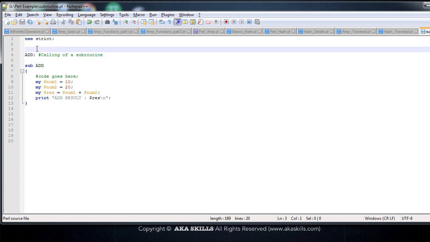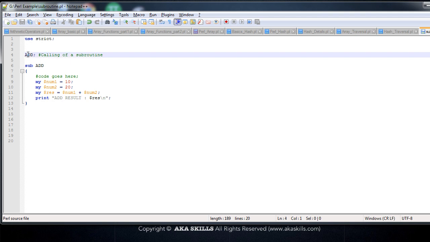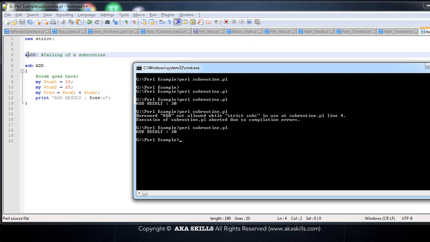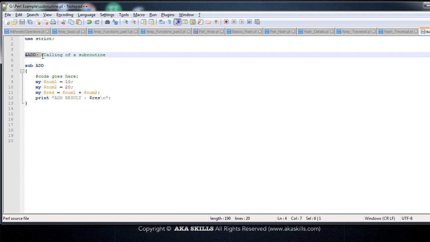In order for Perl to understand what exactly add is, we'll call the subroutine with an ampersand sign, and we'll see what happens. Now you can see this has worked exactly like our previous case, where we got the result as 30. Why has this happened? When we say ampersand, remember friends, we have defined a subroutine, but before defining it, we have actually made a call to that subroutine. Because that call was there prior to the definition, we need to use an ampersand.